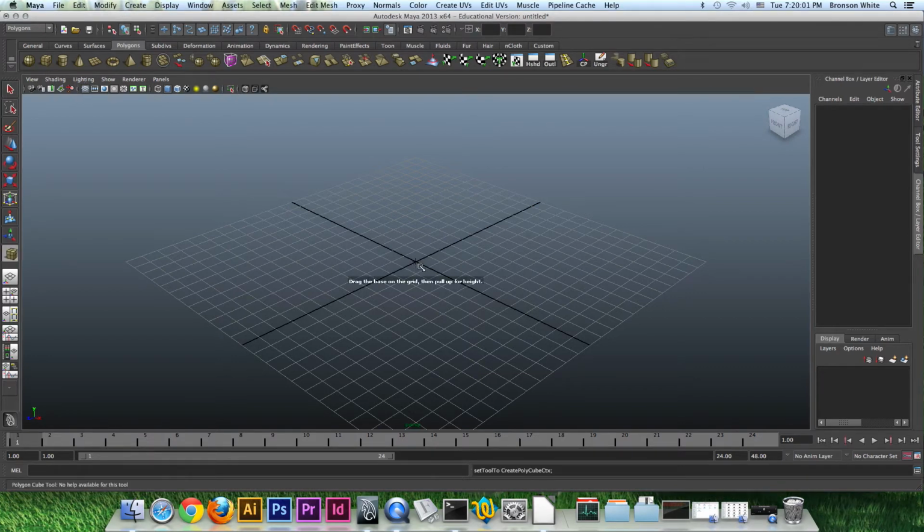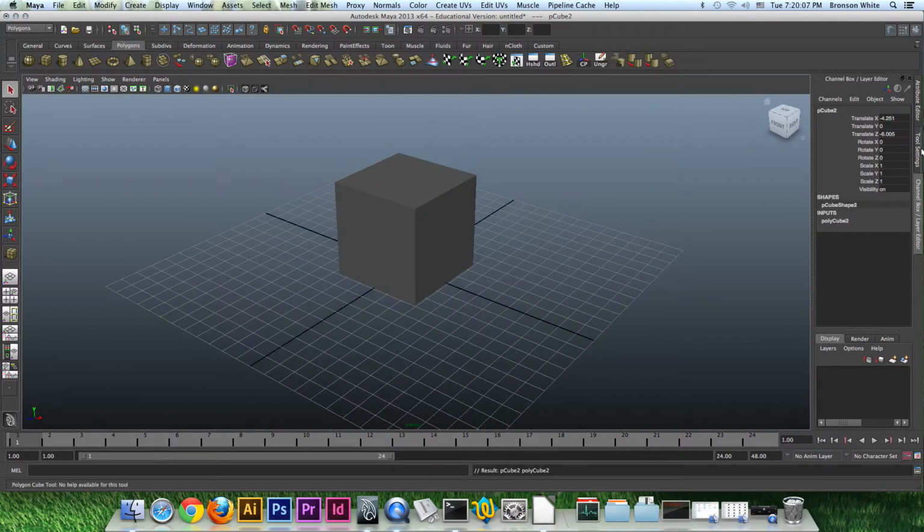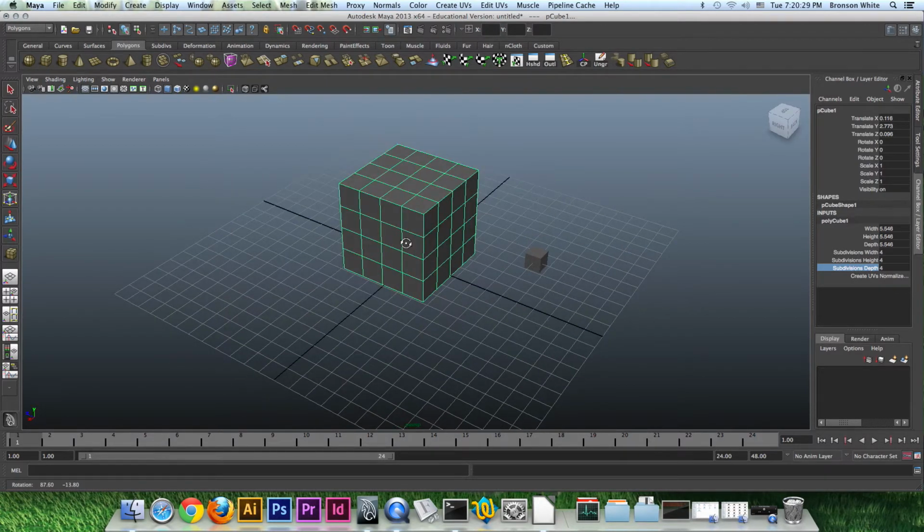So I'm just going to draw a cube here, holding shift. Here's my cube. I am going to give it some divisions. Subdivide it a couple times that way, a couple times that way, and a couple times this way. So I've divided my cube up a little bit.